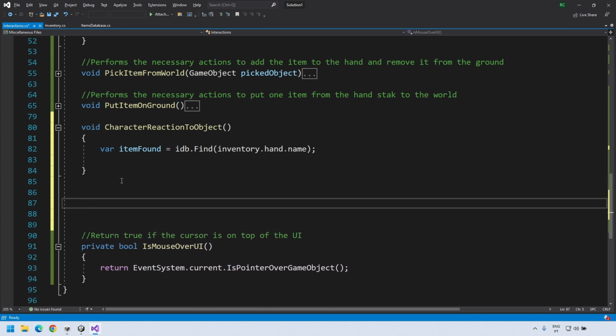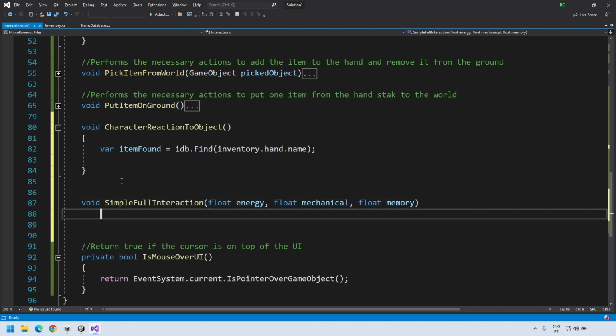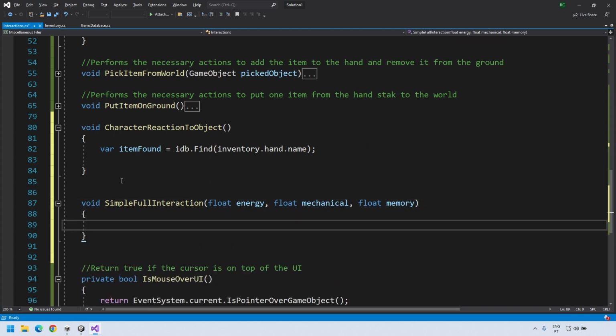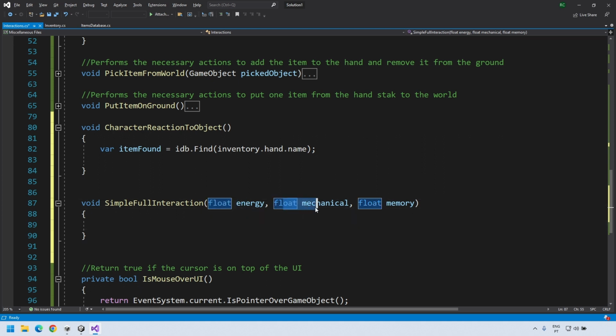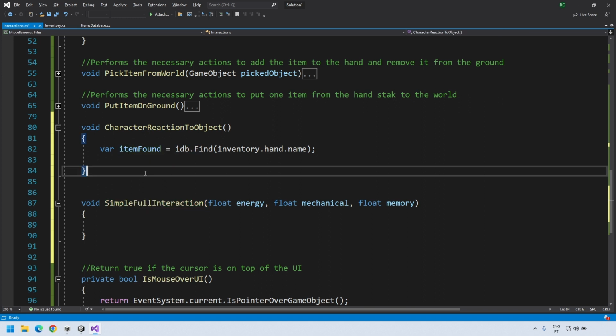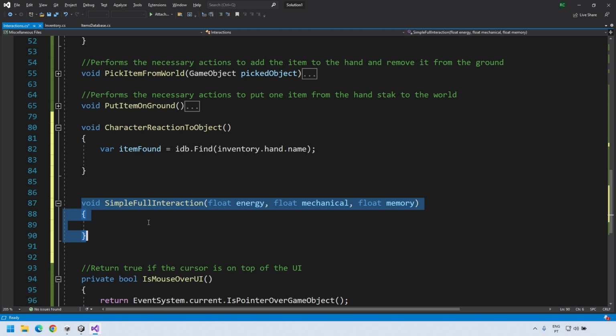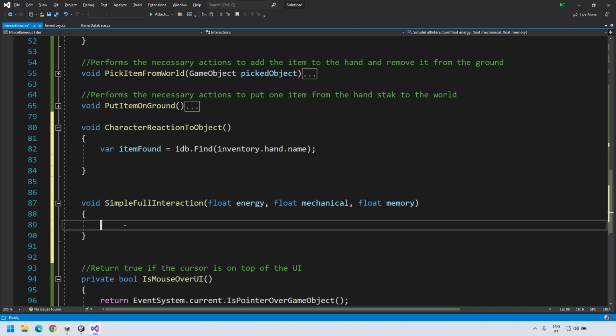After the character reaction method, let's program another one with a simple reaction. Void simple full interaction, float energy, float mechanical, float memory. Note the method is expecting 3 floats. This will be sent to the simple full reaction method when reacting. This means that this function will be very wide in its usage. Inside, we will just sum the values from the item to the player's health and keep the minimum and maximum limits if we go above or under them.